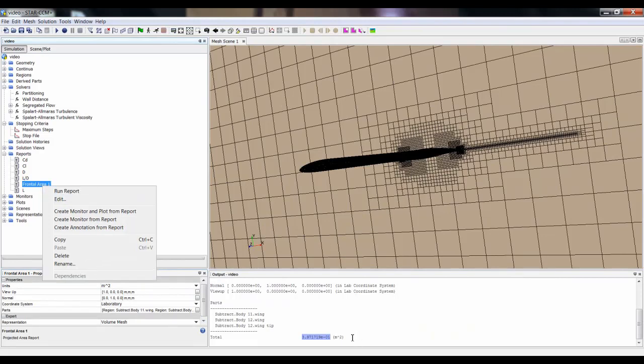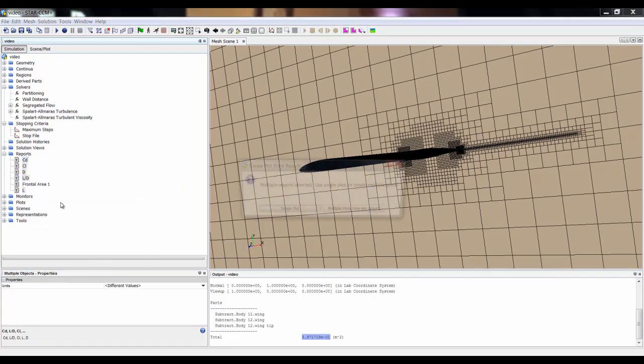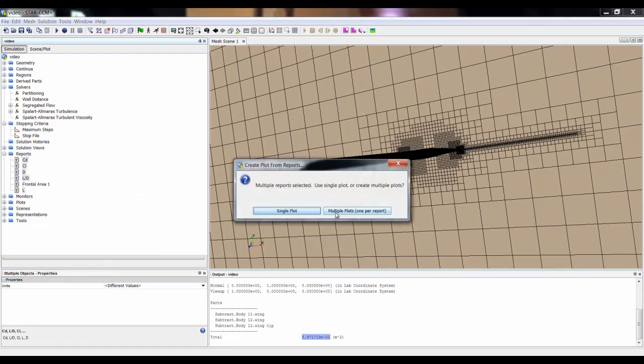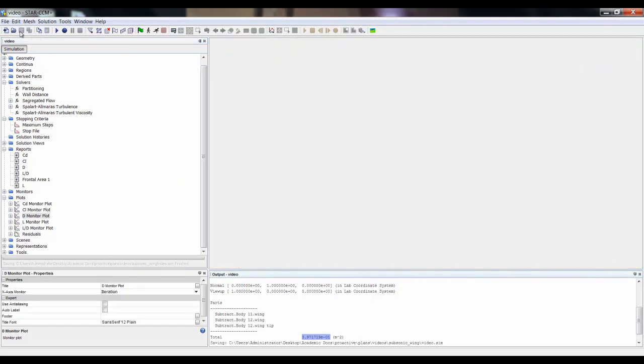Instead of doing this, I want to create a plot for each one of these reports so that it will plot the value of that report for every iteration. This way I can monitor convergence and the values for each one of those reports. To do this, I'll select all the reports I want to create a plot for. Right click, select Create Monitor and Plot from Report, and here I'll select multiple plots. I'll go ahead and close the open scene, save this, and then select the Run icon.